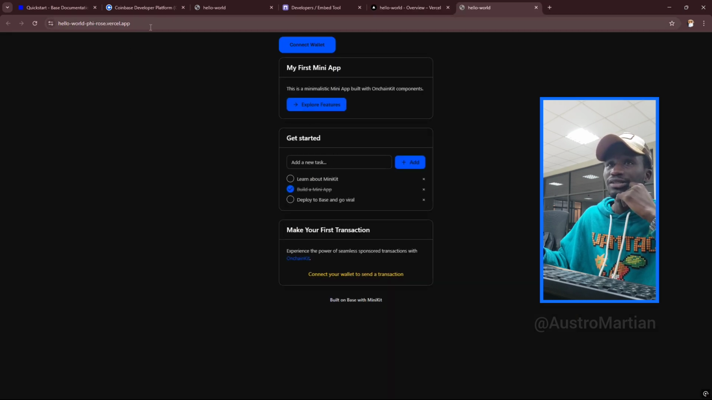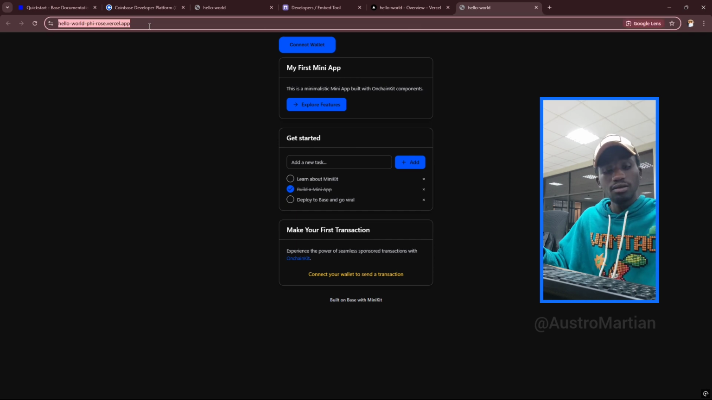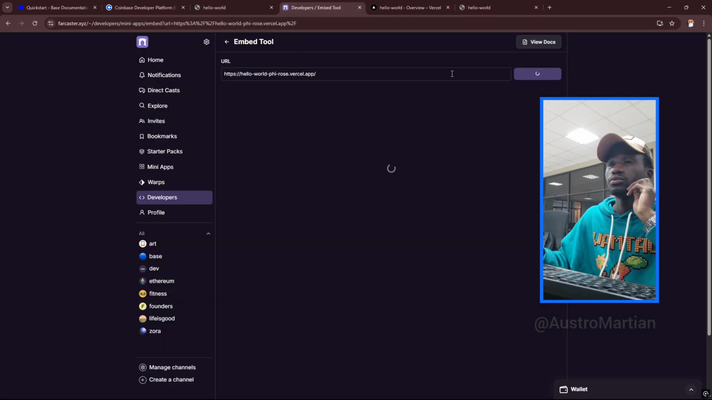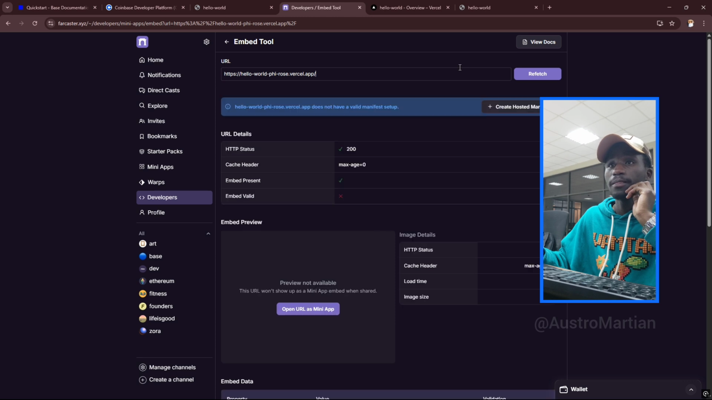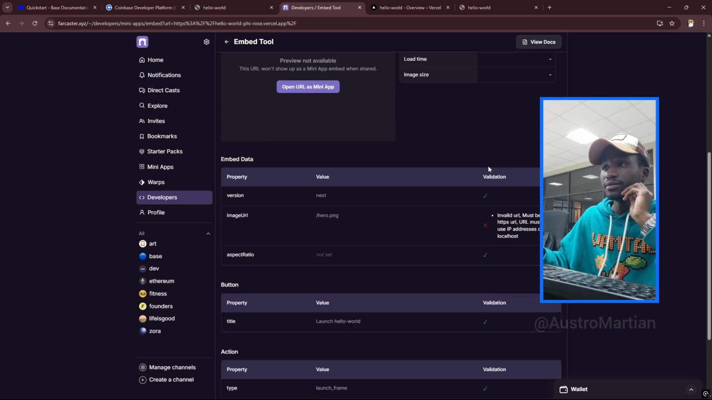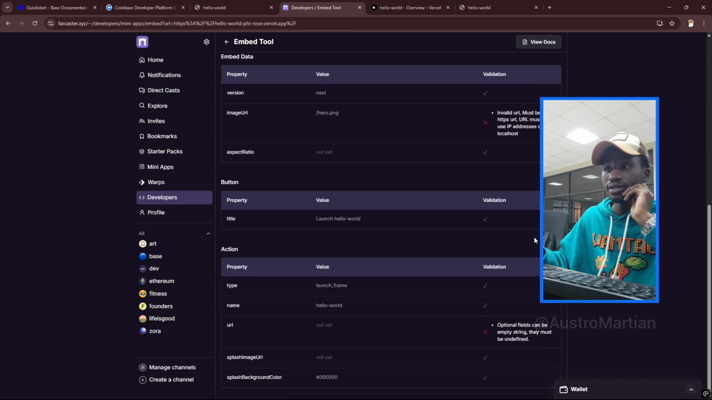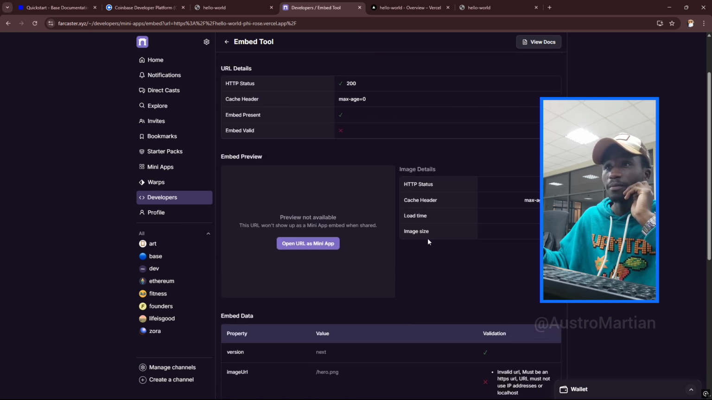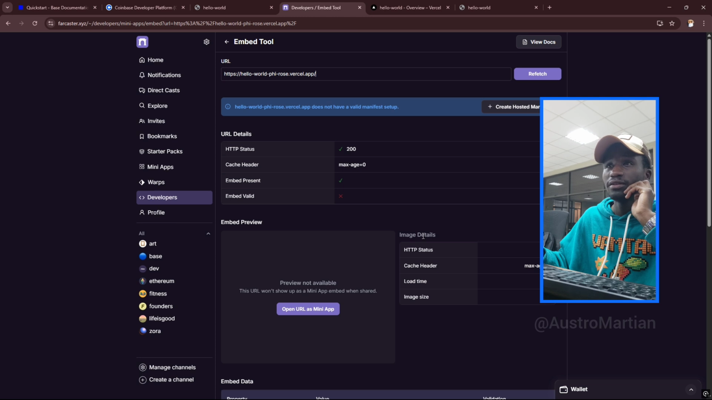All right, so should we test if the manifest is actually connected to the mini app? Okay, here we go. So if we look at this, invalid must be, okay, this is other errors. All right, so awesome. It's just URLs, optional fields can be empty, must be undefined. All right, it's okay. We just missed something.